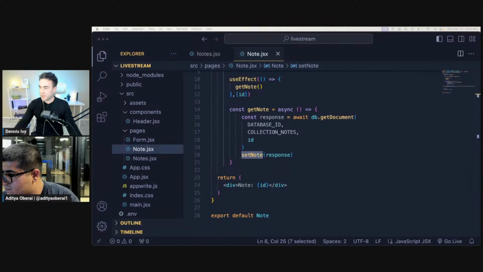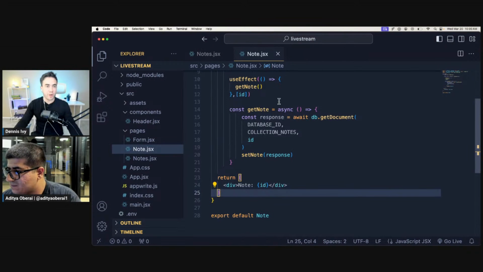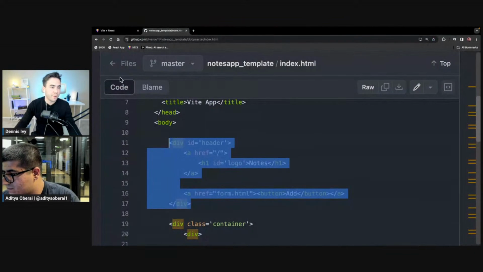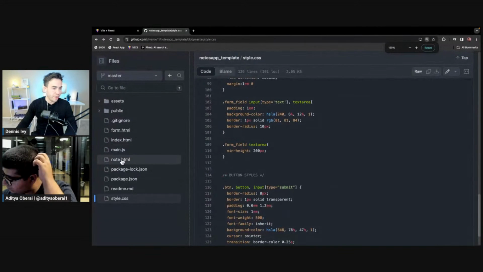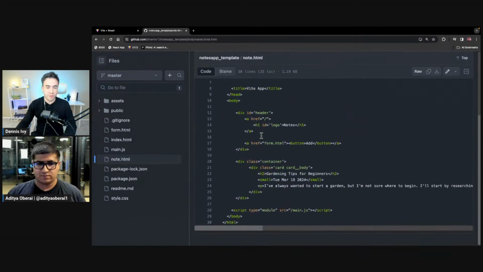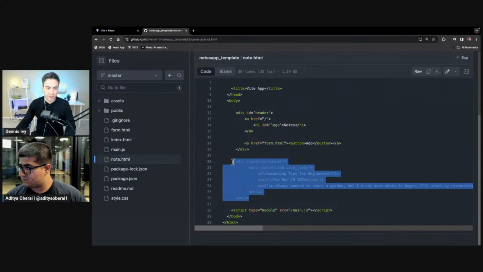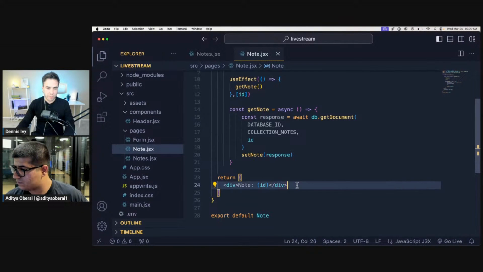And give me a second. I'm going to use a reference that I have here. So in here for the actual note, we're going to grab from our template, we need to grab the actual note page. So note.html. We'll grab this entire page, and we can bring that in right here.